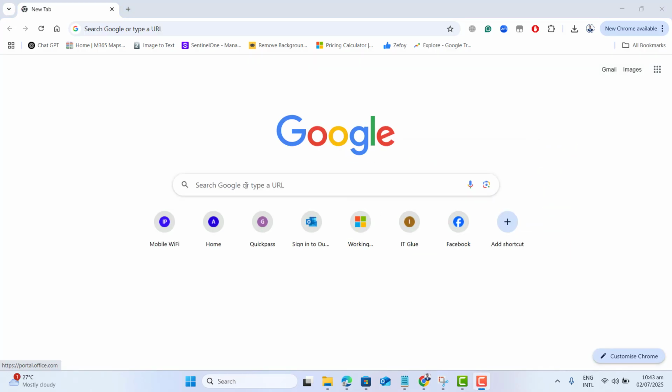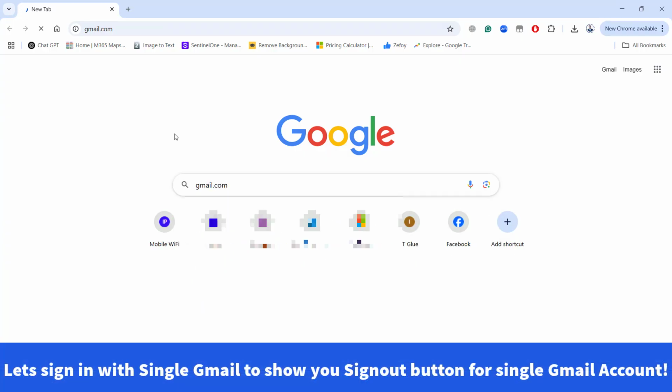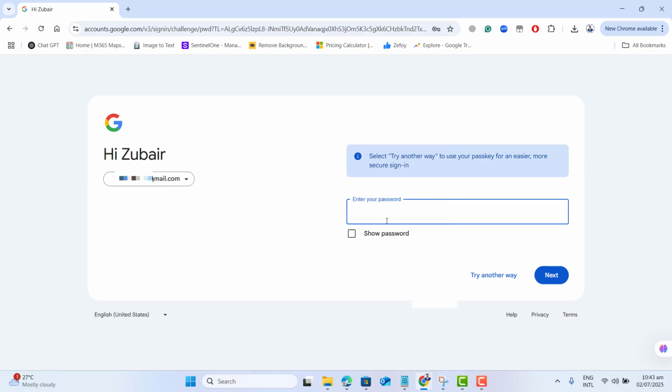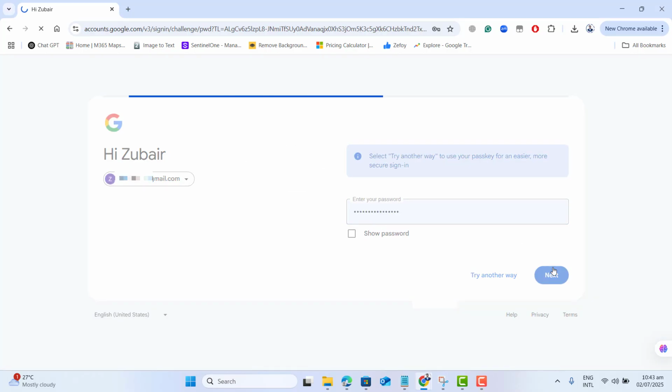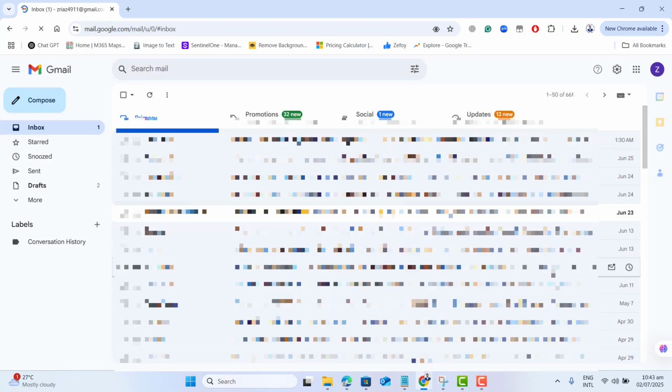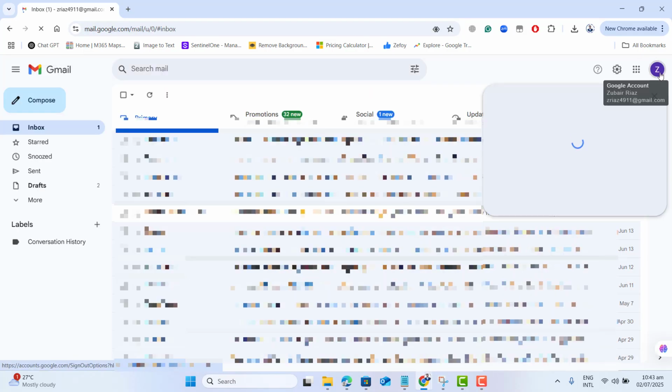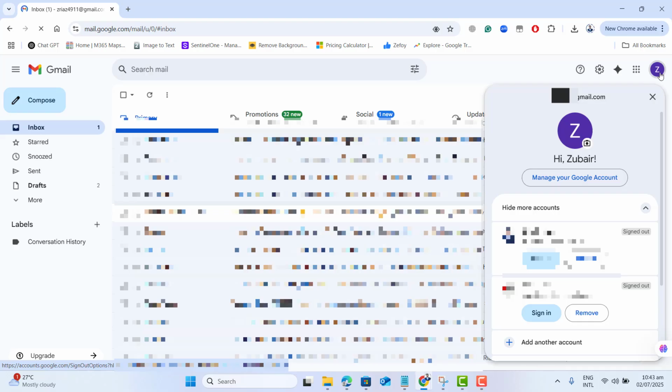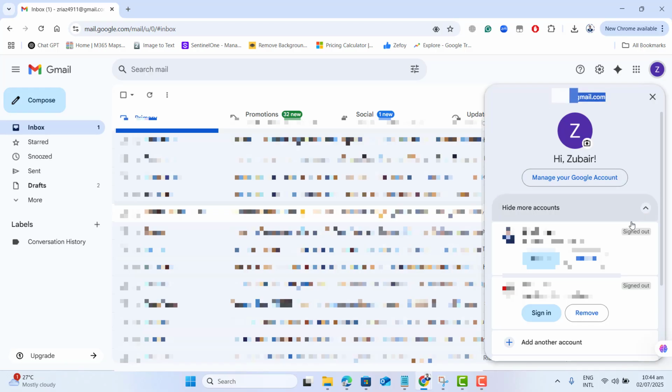Now let's go back and sign in with a single Gmail account into Gmail. Here we want to confirm how to sign out of a single Gmail account. Okay, once you are signed into Gmail with a single account, just click on your profile icon. Here we have only one Gmail account. All other accounts are already signed out.